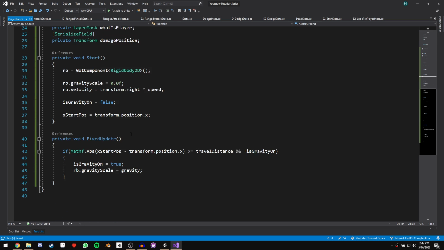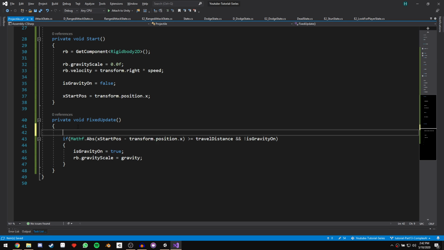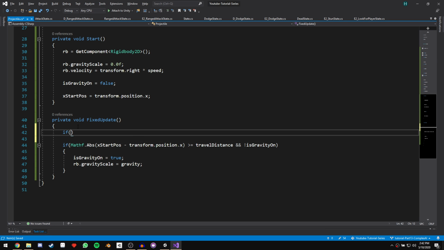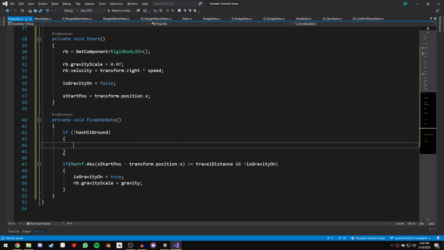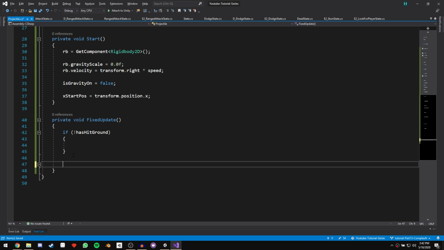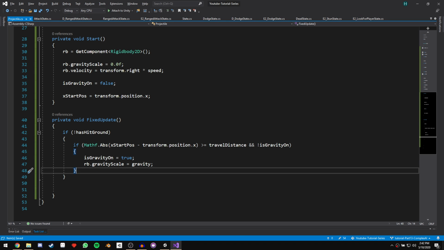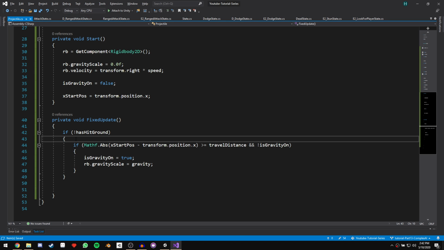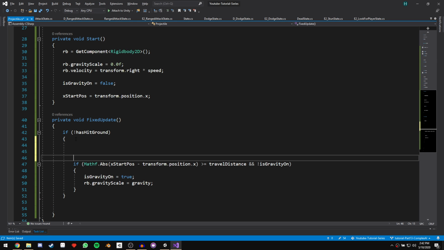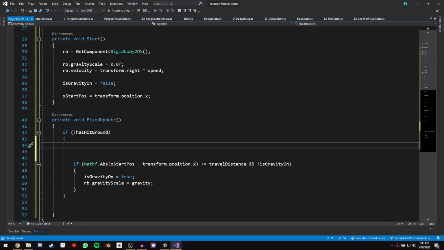So let's come back down to our FixedUpdate function, and let's just create another if statement, and inside the if statement we'll say not hasHitGround. And then let's just move this if statement into here, like that. And now before this happens, so in our if not hasHitGround, let's do the collider checks.